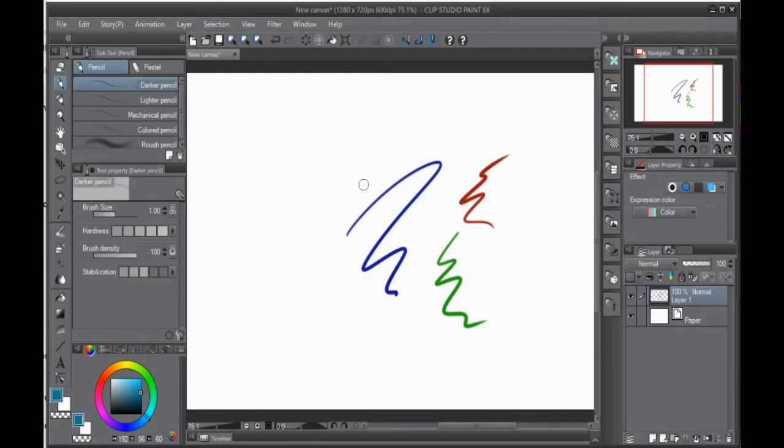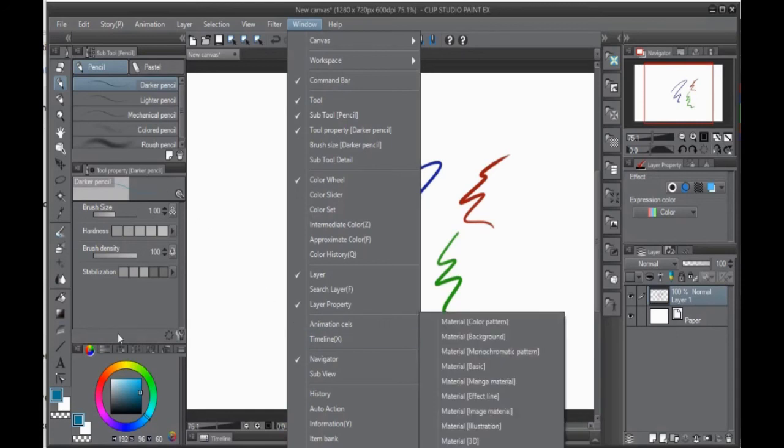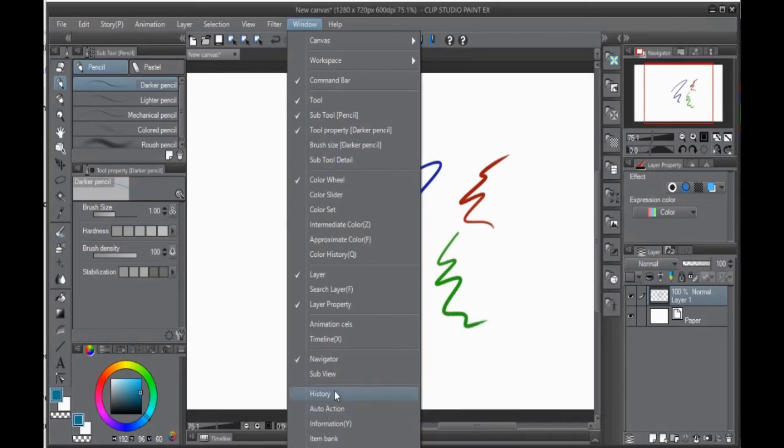So the first thing, of course, is to know that underneath Window, you can select all of the different palettes. In Clip Studio, they call them palettes. Some other programs, like Photoshop, might call them panels, I'm not sure. In Krita, they call them dockers. But they're basically these little groups of things that you can turn on or off. So if you get confused and you can't find something, Window is the place to go.